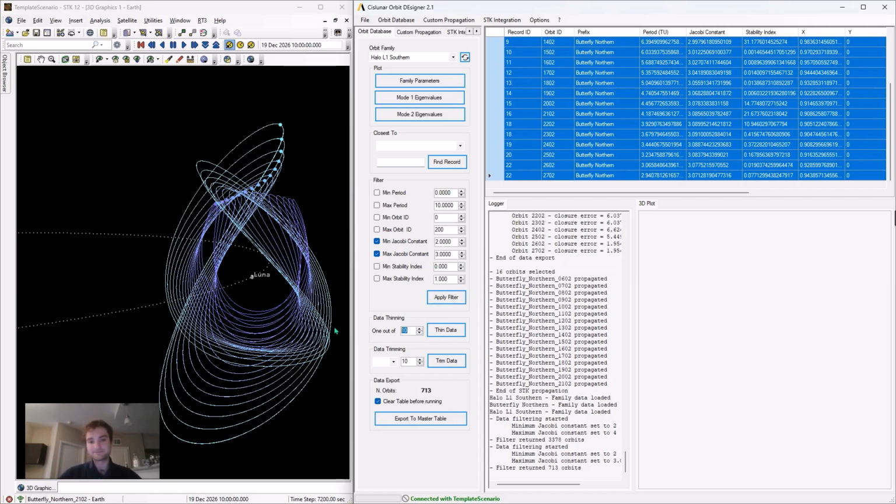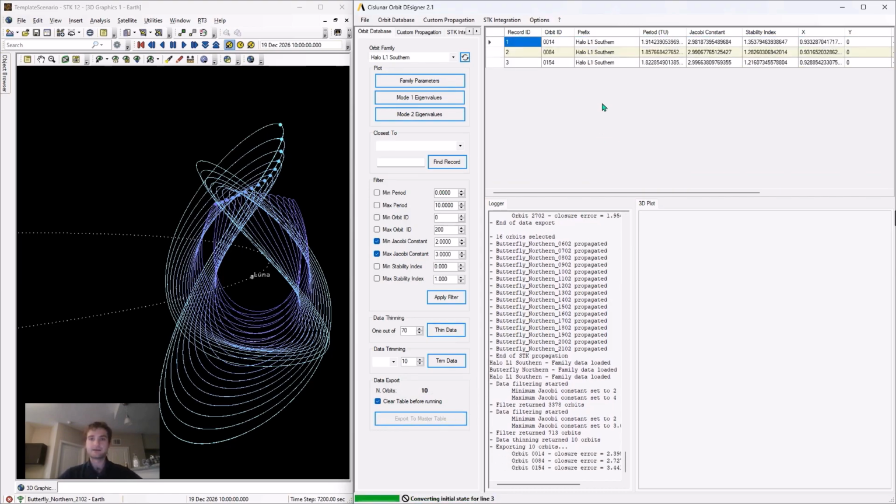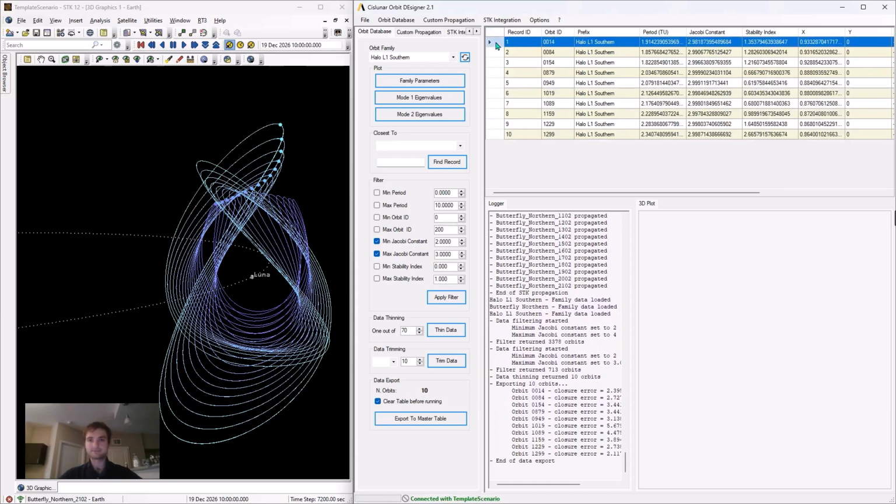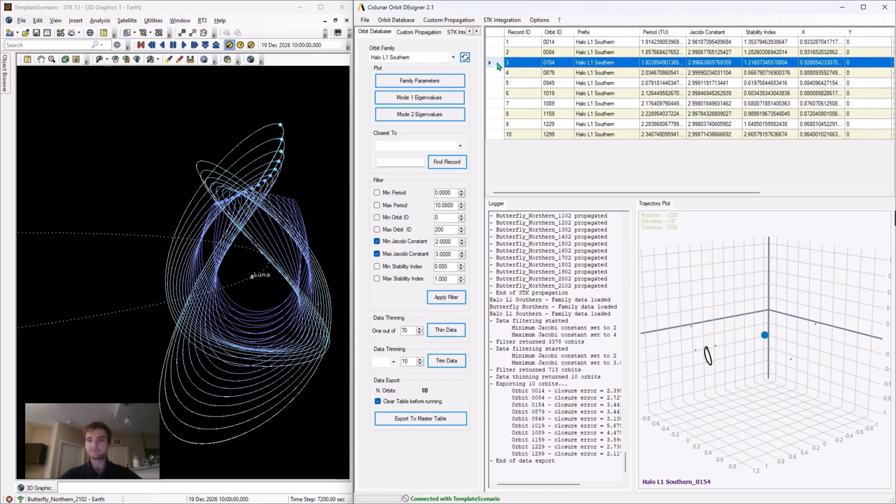700 orbits remain. Next, we can use the data thinning tool to select 1 out of every 70 of the 713 orbits. We hit thin data. Now we only have 10 orbits left to look at. We can select export to master table to add them to this table. Also clear table before running to remove all of these butterfly northern orbits. Now you can see it is populating a set of 10 different orbits in this family.